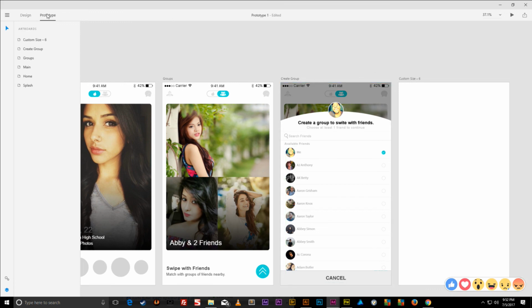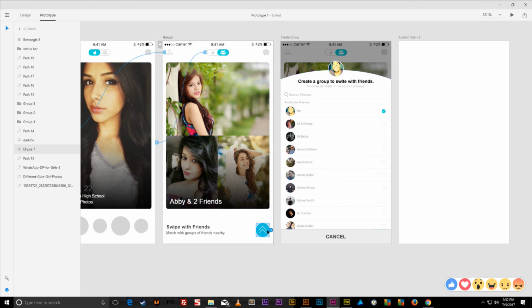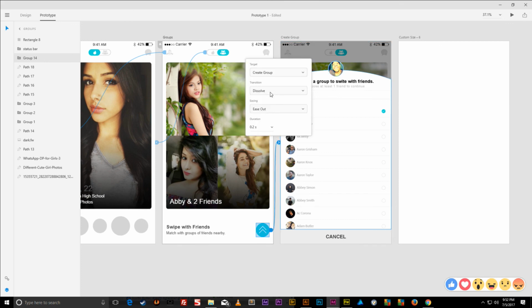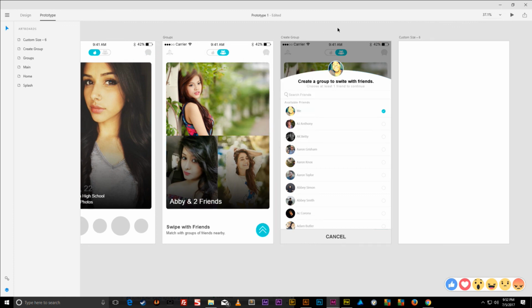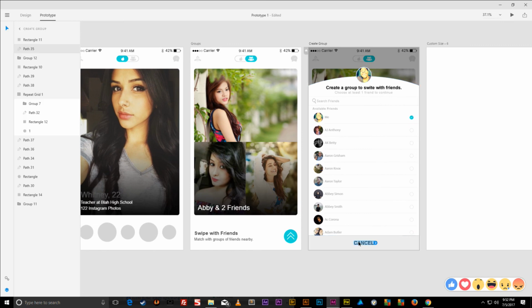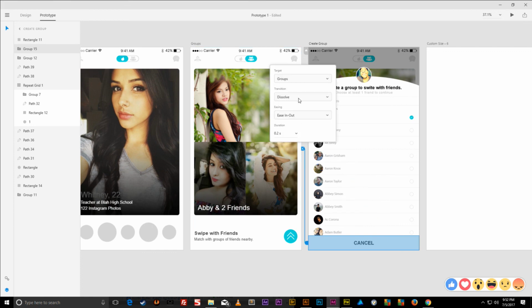All I have to do now is go back to prototype, and I want to grab this icon, and we're going to group these icons together in the design mode. Go back to prototype, and I'll send this over to this create group screen. I'm going to set it to dissolve, and I'm going to give it a 0.2 second dissolve. And we'll have it ease in, ease out. Now I'm going to bring the cancel button, and I'm going to grab the entire cancel block and group those together, and then we'll wire that back to our group screen, and we'll give it a dissolve again with the same transition and easing.